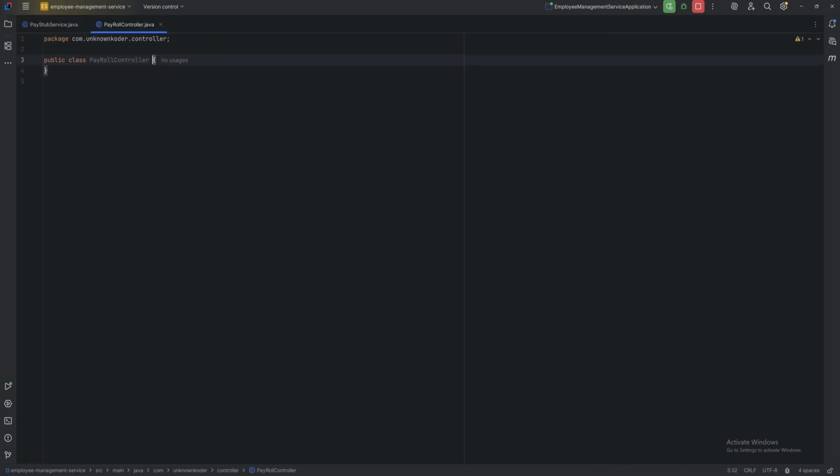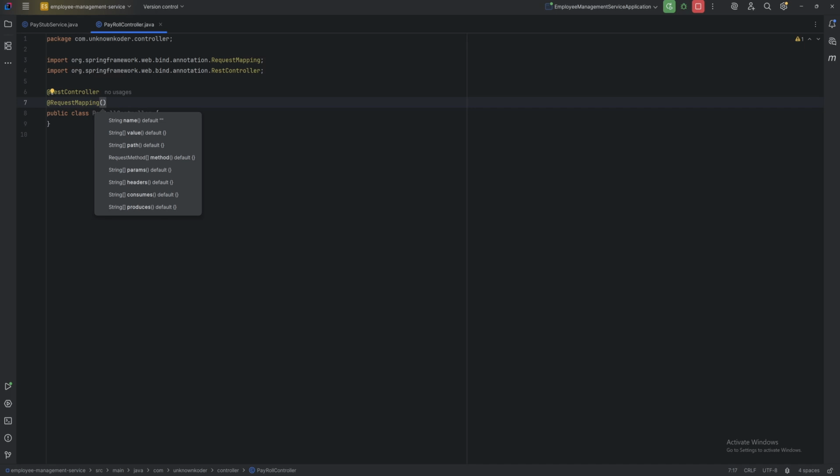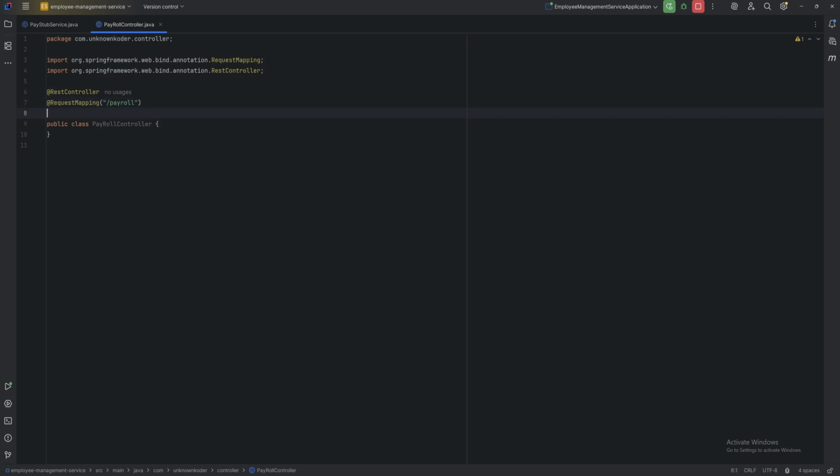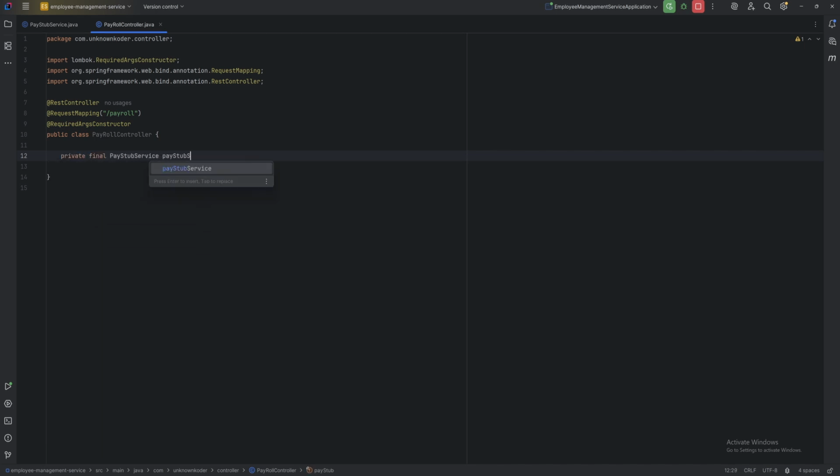Let's close out of our project explorer and come above. First off, let's annotate this with @RestController. Let's import our RestController. Let's also annotate it with @RequestMapping. Import that, and then inside of @RequestMapping, we're going to set this to /payroll. We also need to bring in some dependencies. So let's say @RequiredArgsConstructor as well. Let's import that, and that looks good to go. Let's open up our PayrollController here. First thing we want to do is say private final PayStubService payStubService. Let's import our PayStubService here.